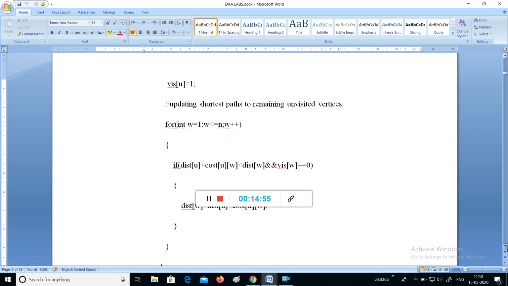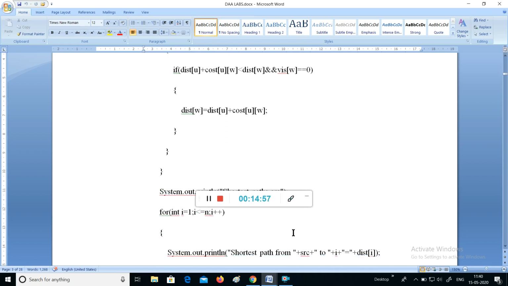After executing n minus 1 times, we print the shortest path where all the values are stored. They are stored in the dist array. Okay, how many nodes are there? N nodes are there. So they have taken for loop I equal to 1, I less than equal to n, I plus plus, shortest path from src to I. Src is common here. It has to just go on printing.